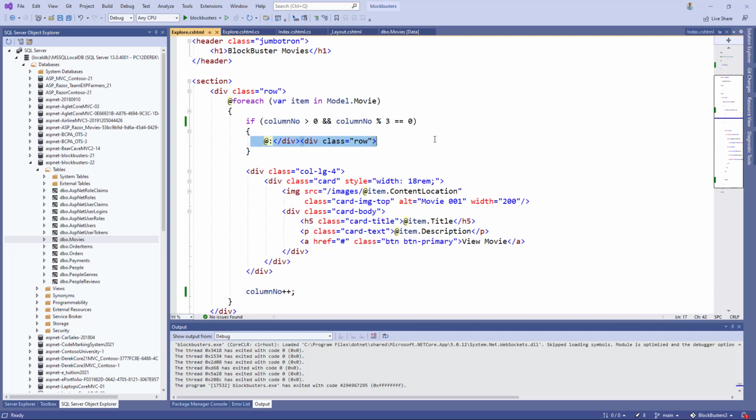That's the difficult bit to find, this @: . Without that @: it won't compile. And then here we put a card, and here's where we're using the item, which is a movie. That is content location. I think I'd rather call that image URL myself, but that's what they've called it. So that's where your image is.